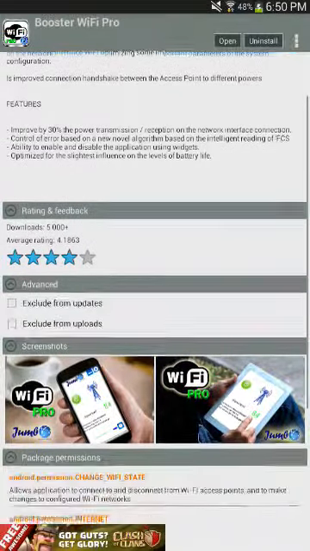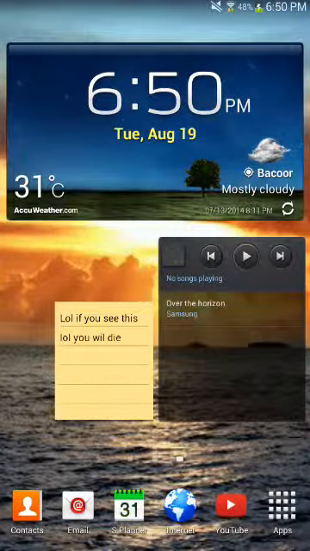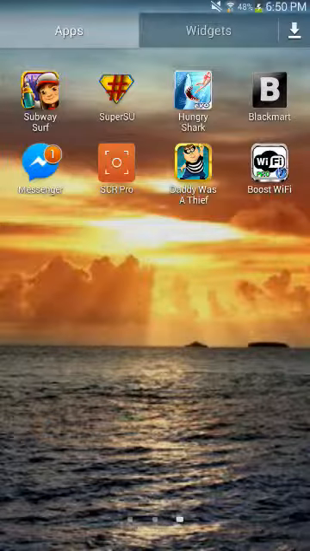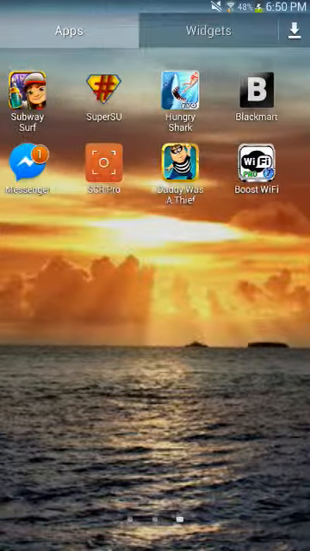Now I installed Boost Wi-Fi Pro. You will see it here. See it. I already installed it.